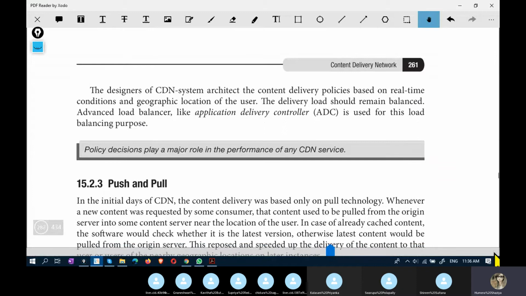Okay, so this one, push and pull. Okay, there is another topic concept here. We studied about the load balancer. This load balancer can be extended to have information about the content, and it is known as an application delivery controller, which balances the load on content servers.